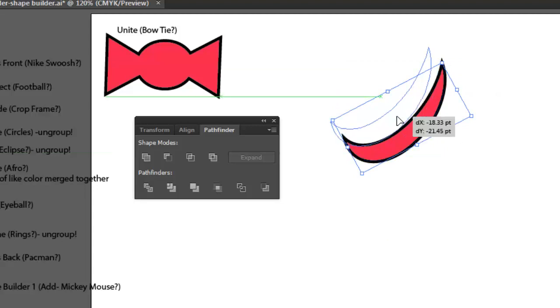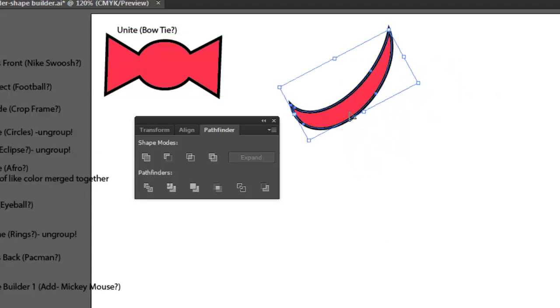So I'm going to tilt that up just a little bit and set it over here. And again, the oval that was on top punched through and left this amount, and it made a shape that I couldn't have made any other way. So that's minus front.